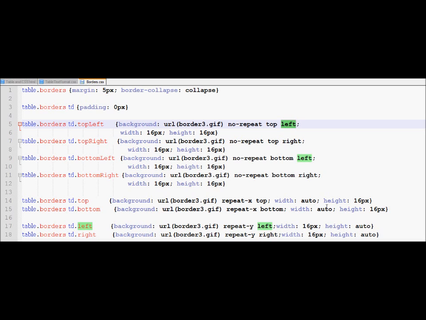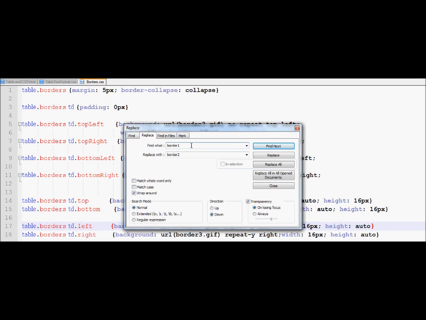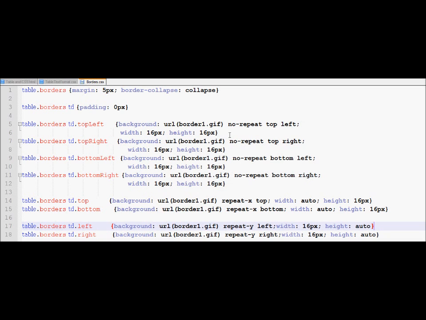Now, for the left and the right, I'm using repeat Y. However, my positioning is left or right based on the position of the border. The width is 16 pixels, but the height is auto. So that means whatever region is left in the height, just fill it up. Now, if I would like to change my bordering style, it's so easy. All I need to do is go under search and click replace. And I would like to replace all occurrences of border 3 with that of border 1 and replace all. Okay, 8 occurrences have been replaced, saved.